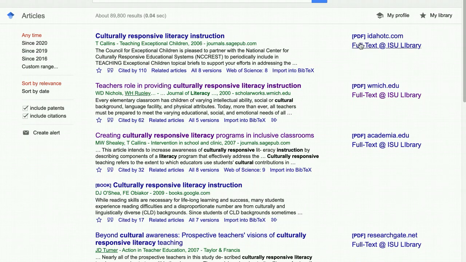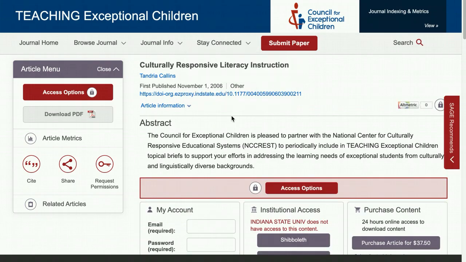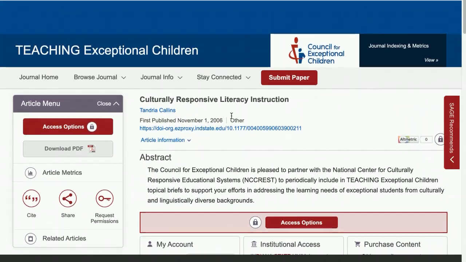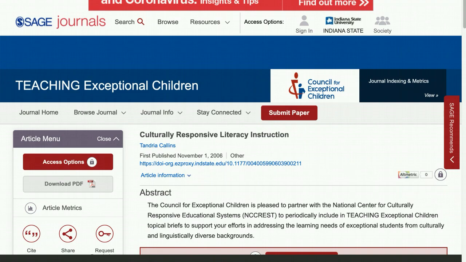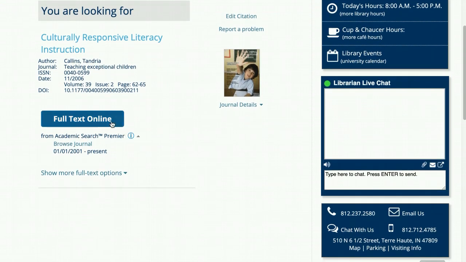Notice in our results, they're linked directly to full-text ISU sources. We can click on the title of the item, and it often takes us to the publisher's website. Once in a while, it will take us directly into the databases, but it typically takes us to the sponsoring site. If we click full text ISU, we're taken into ISU's databases where we can get full access to that article.